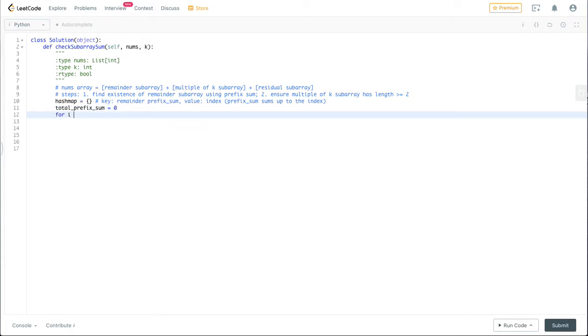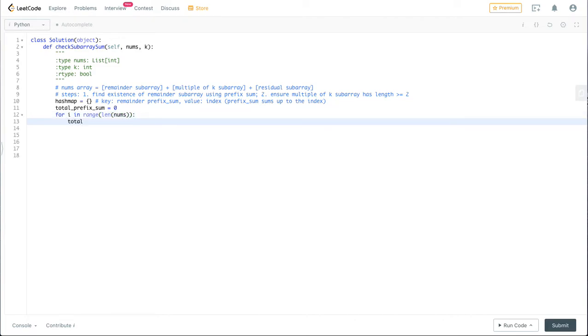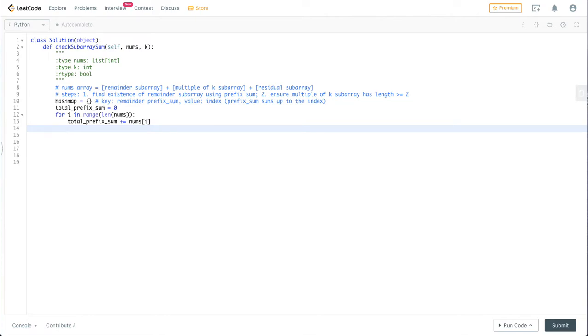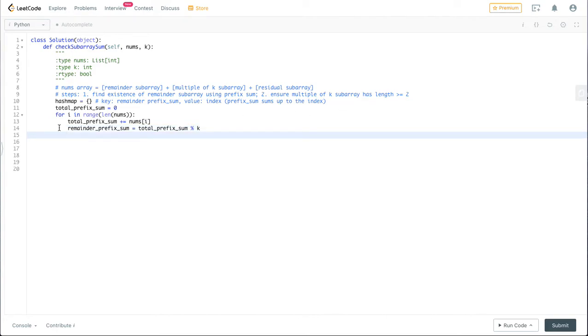And now let's iterate through the nums array. At each iteration, we increase the total prefix sum by nums[i]. And now we also want to create a variable called the remainder prefix sum. This is the total prefix sum modulus k, and this remainder prefix sum will be the key.